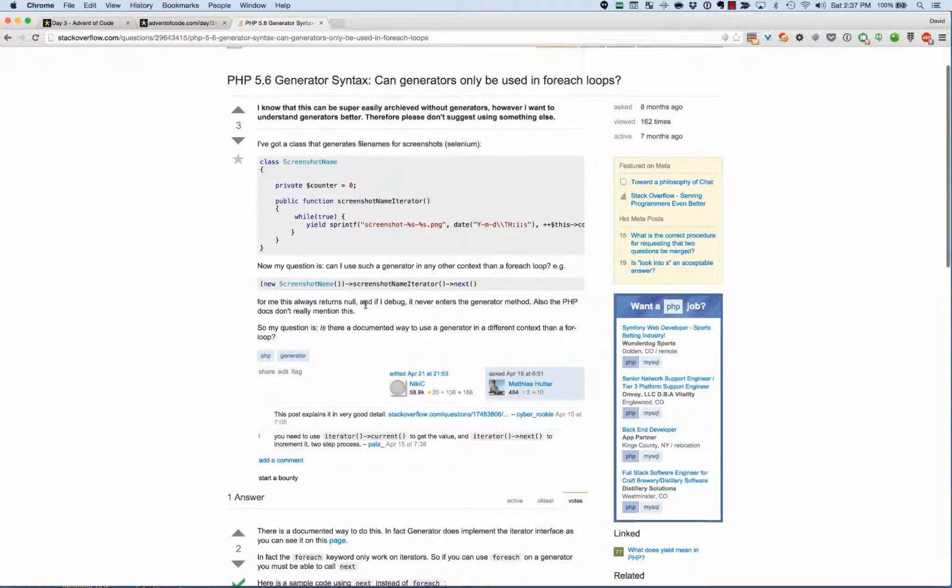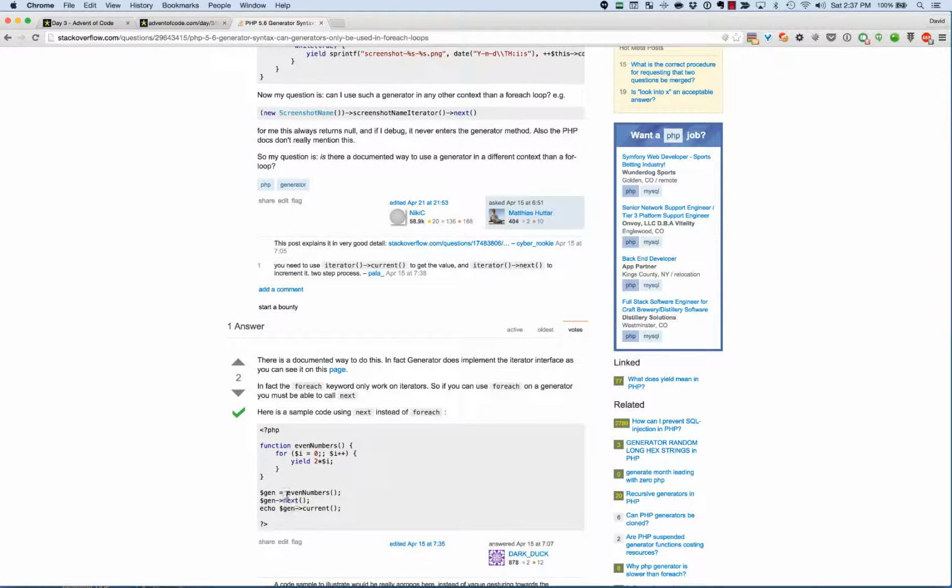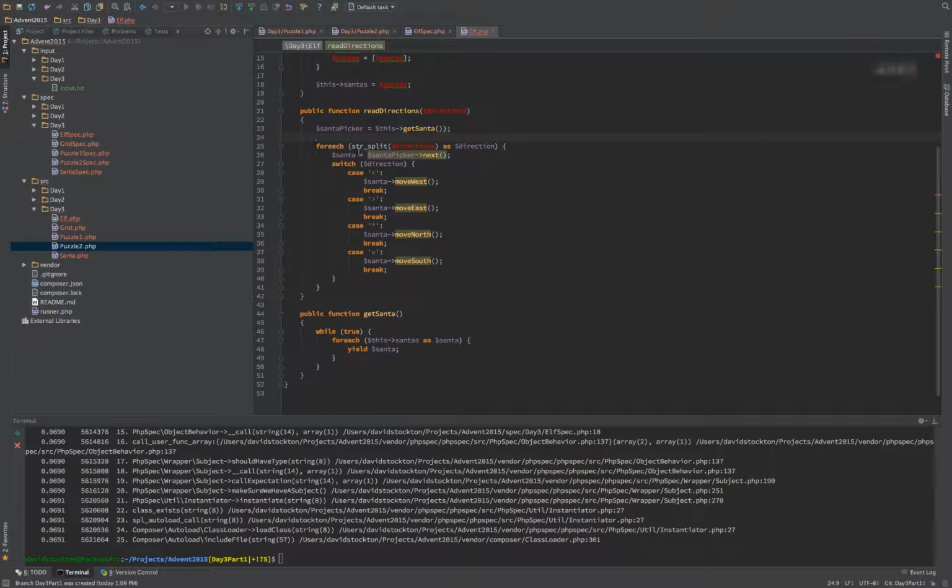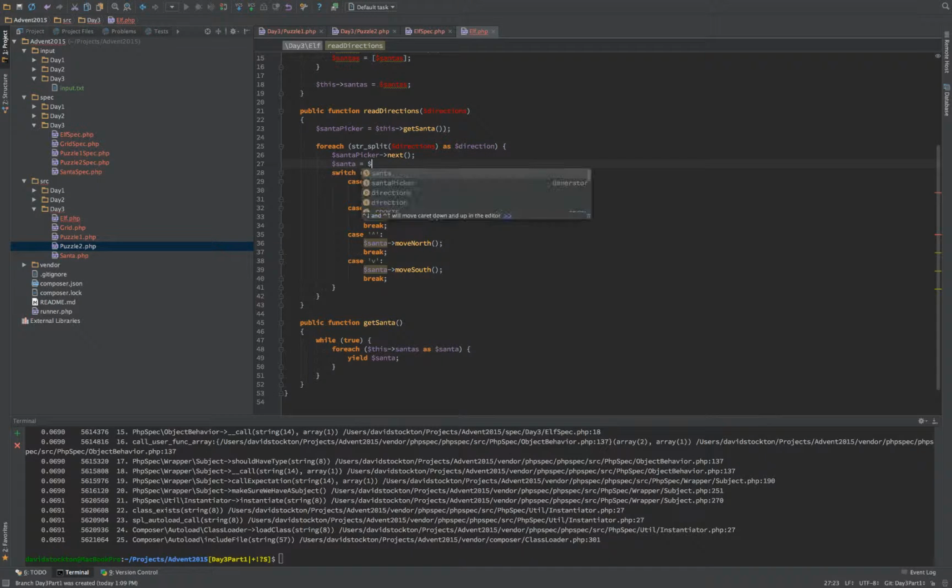Alright, so I've got my screenshot iterator. gen equals evenNumbers, gen next, gen current. Let's see if I can do that. Alright, so I've got my stuff, and I want to do gen next, or Santa picker next, and then current. Let's see if I can do that. So Santa equals Santa picker current. Let's see if that helps.